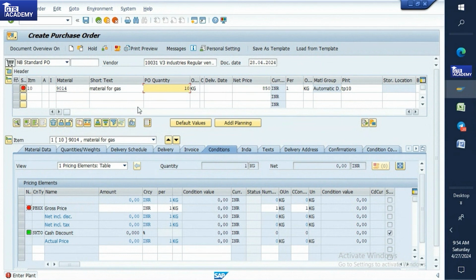And while doing the GR, for example, approximately 10 to 15 kgs will be there in one gas cylinder, right? There you can mention how many cylinders we are going to return back to the vendor. I've just taken one example, so I'll be maintaining only 10 kg. One gas cylinder, 10 kg. I just maintained 10 kg and we are going to pay the 850 rupees amount.